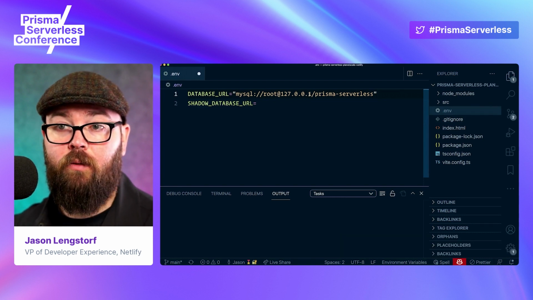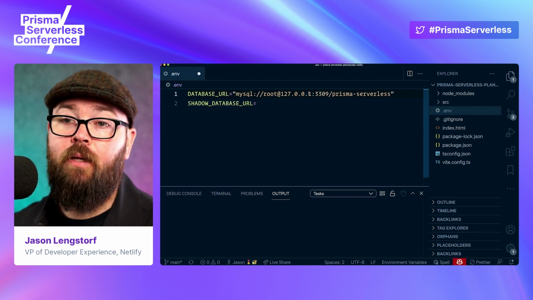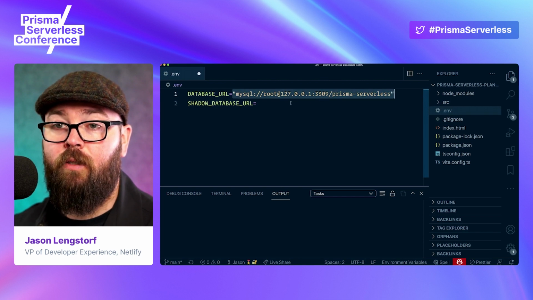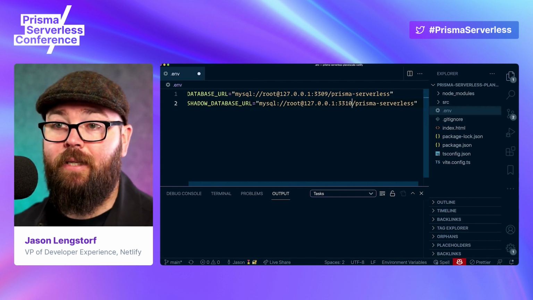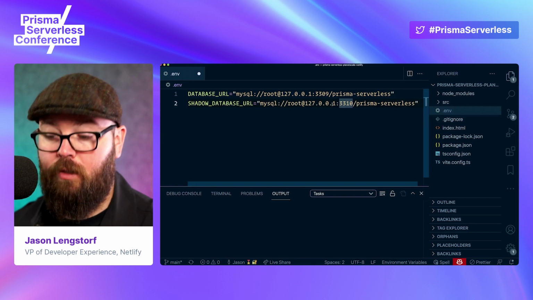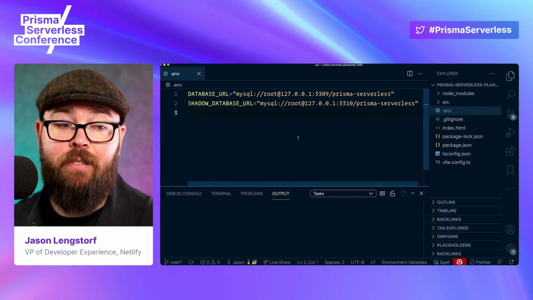So, oh wait, I forgot the port. We need to include the port. That's very important. So now that I've got this, there is my root at our local server at the port that we specified. And then for the shadow database, it's the exact same thing, except we're using a different port. So this gets us to the two different branches, right? Now that, once we've saved it, will allow us to actually connect to Prisma.